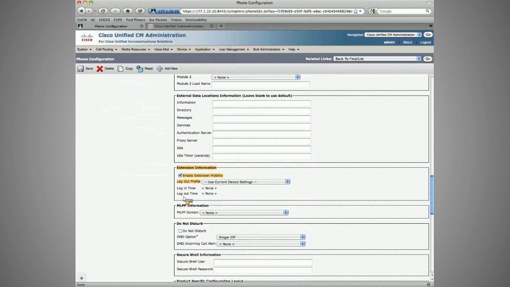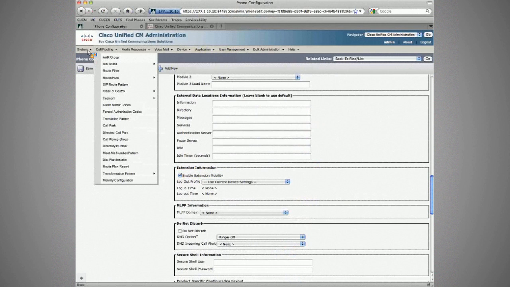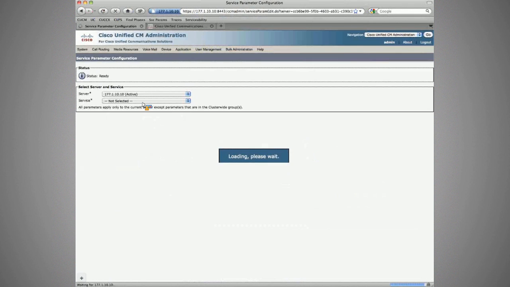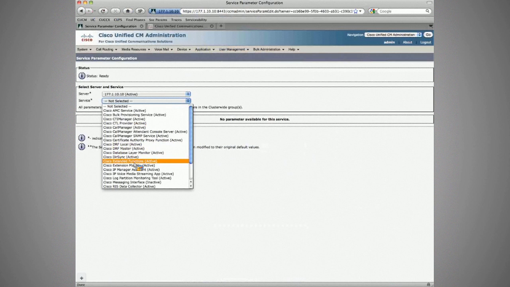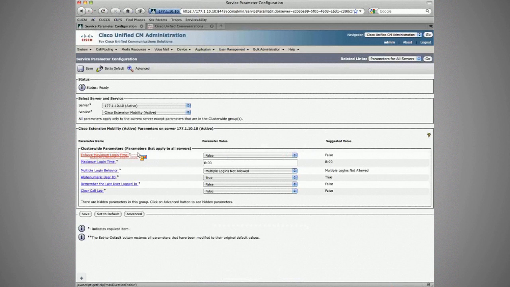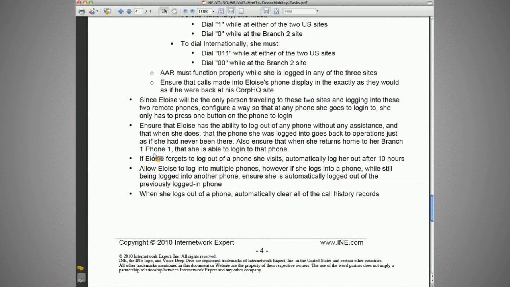We created the extension mobility service or services. There is a service parameter section dedicated just to extension mobility. Under this extension mobility, we've got some information such as, is there a maximum login time? Well, by default, it's no. We're going to change it to yes and change the maximum time from 8 hours to 10 hours because that's what we were instructed to do. If Eloise forgets to log out, automatically log her out after 10 hours.